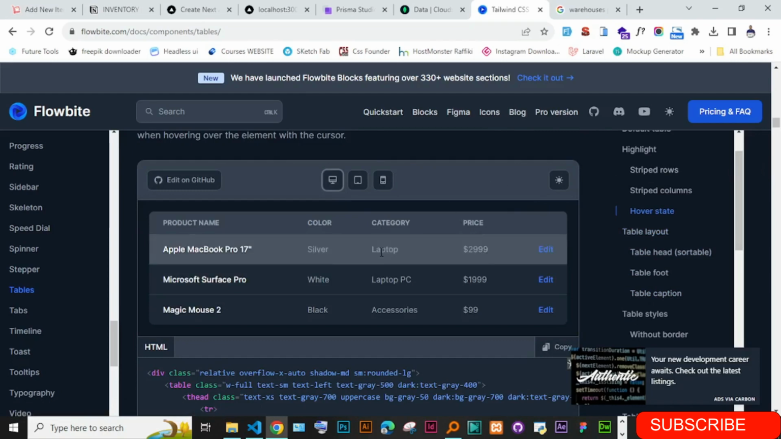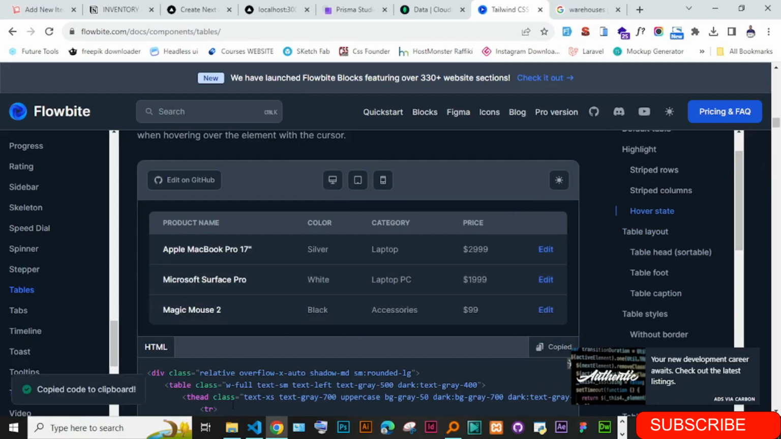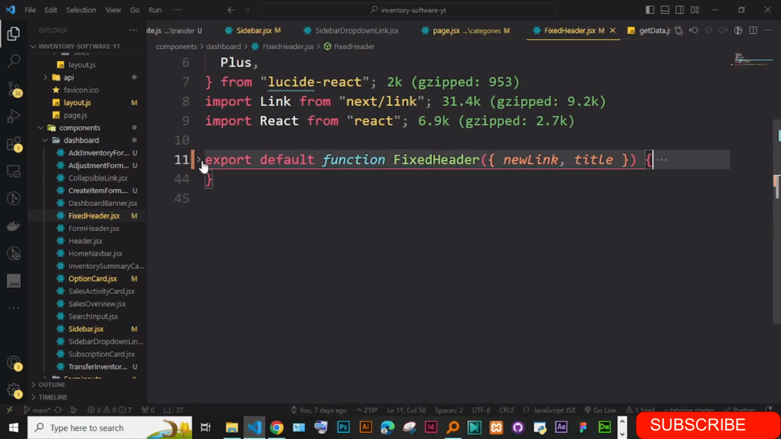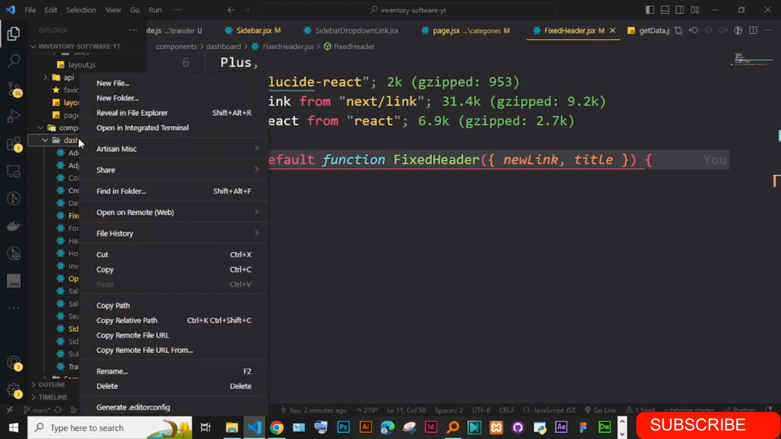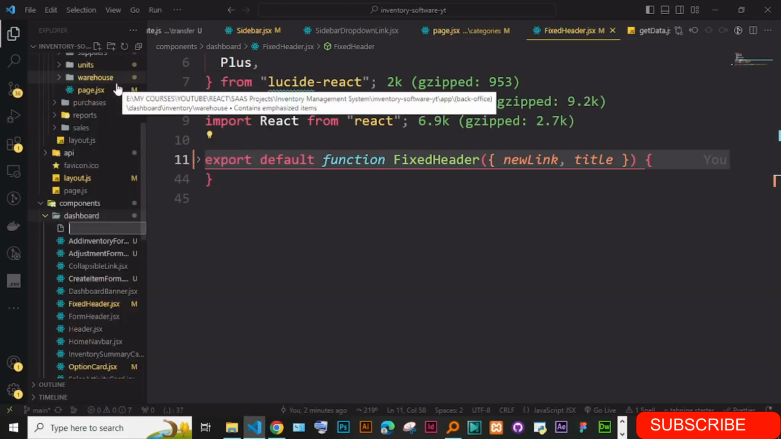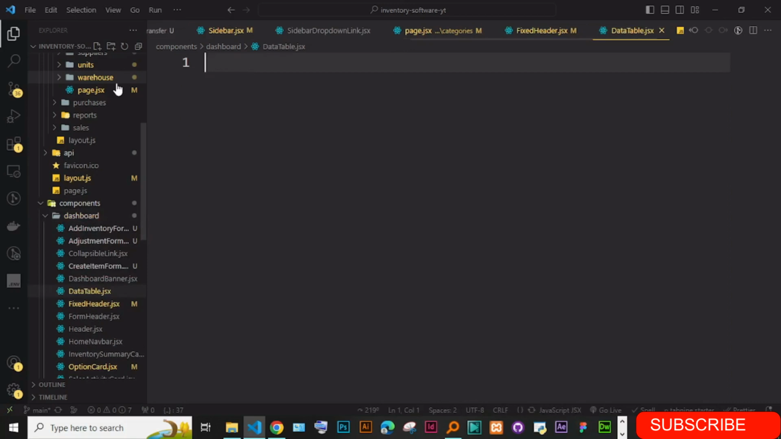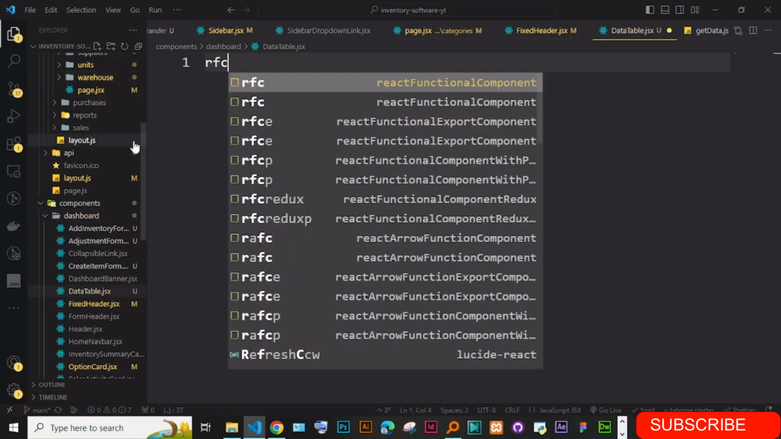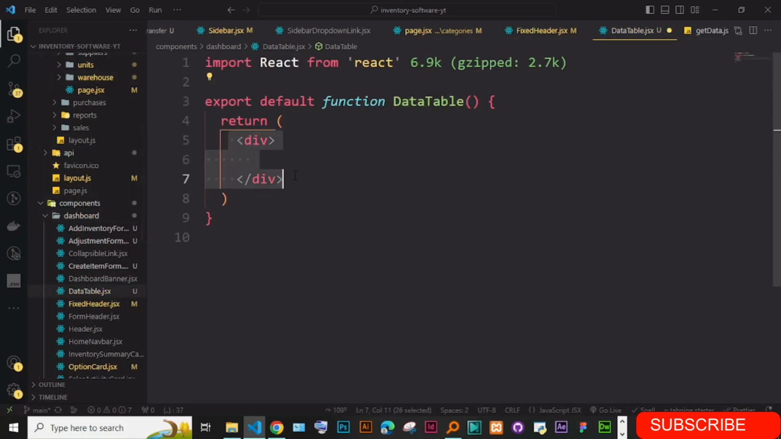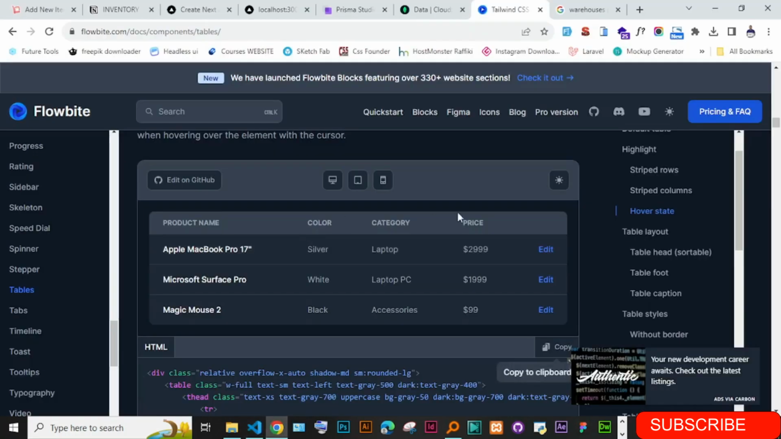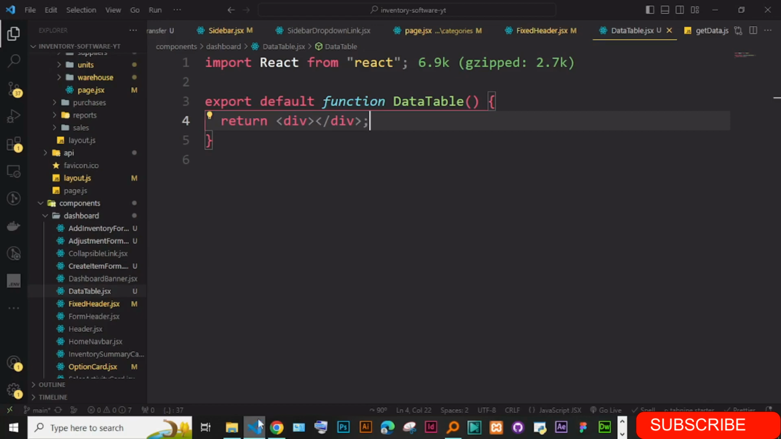I'm just going to go and copy this. Then in the dashboard, I create a new file, data table.jsx. I'm just going to say rfc, and paste in all this here. I just click to copy, copy all that, and come here and return this.